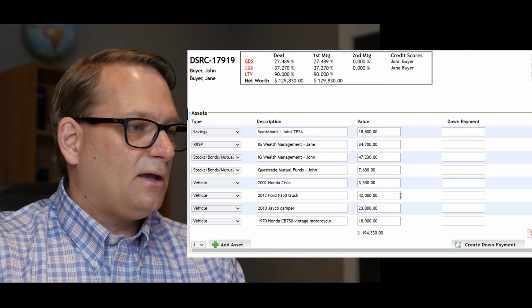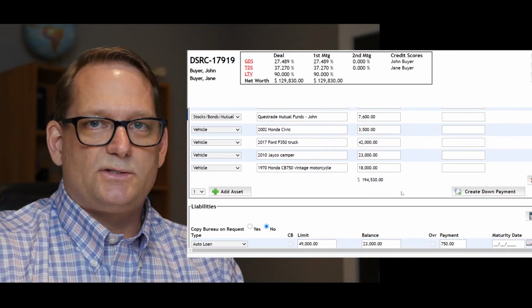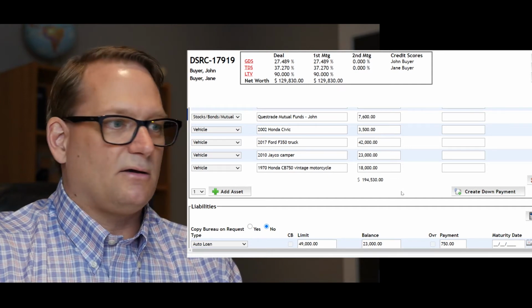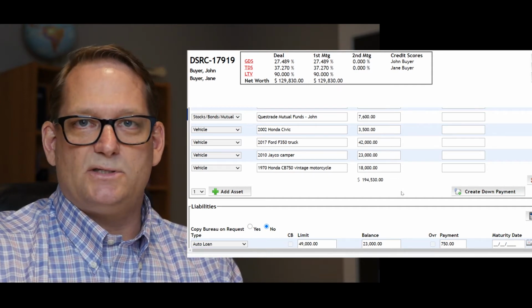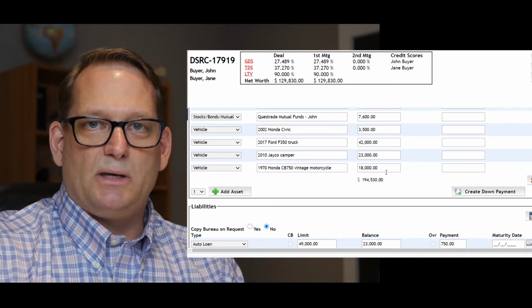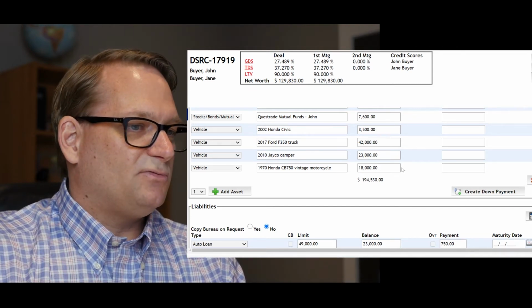$23,000 for the camper. And then John's father was into motorcycles and has gifted him a vintage 1970 Honda CB750 motorcycle, which, depending on what it is, $18,000 might be a bit too low. So if it's full cherry, that's what it is.